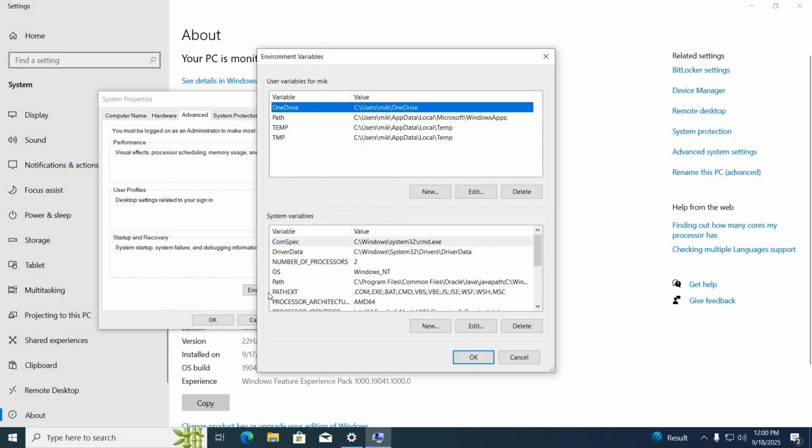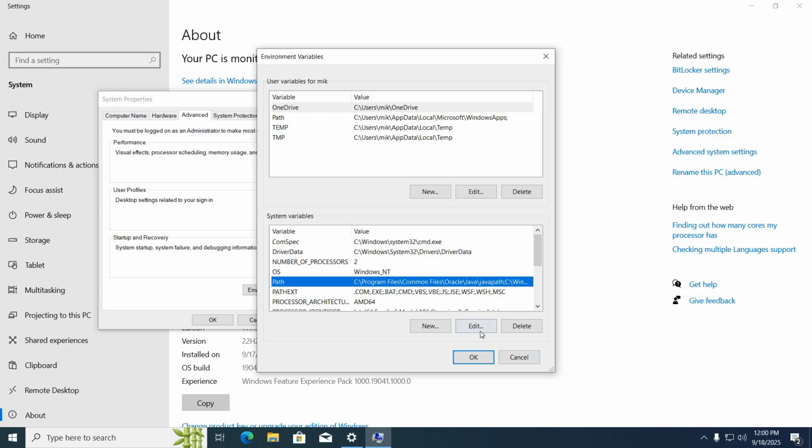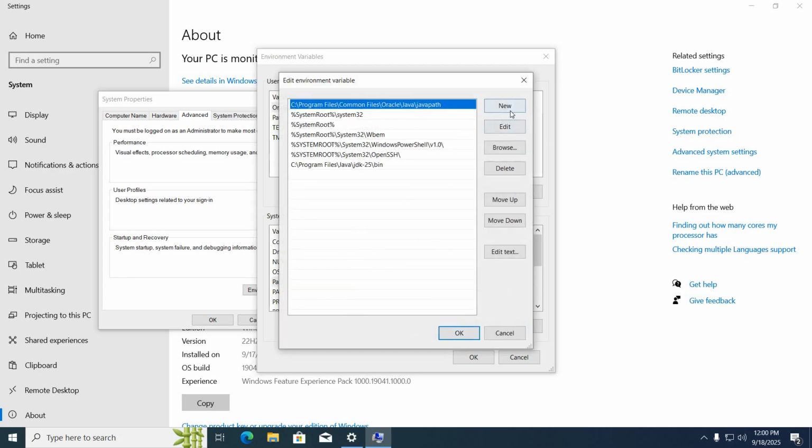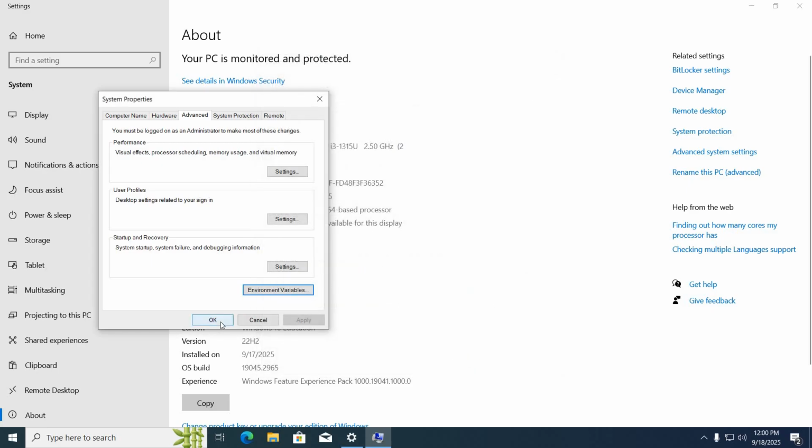Now I'll come to the Windows icon, right click on this, go to system, advanced system settings, environment variables, and under system variables we will come to Path, select this and edit. Now we will click on New and paste the path we have copied right here. Now I'll click OK, OK and OK.